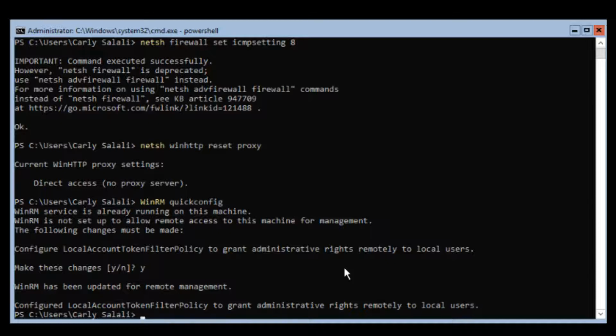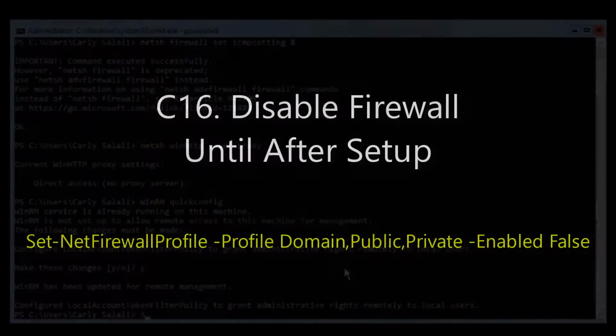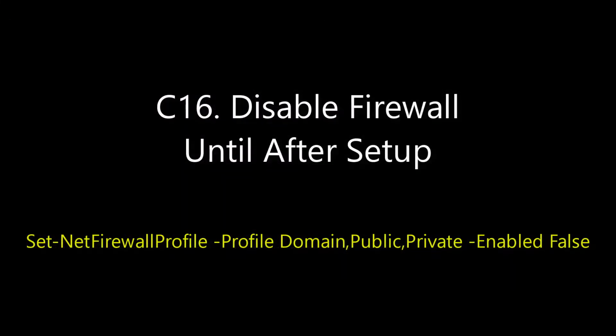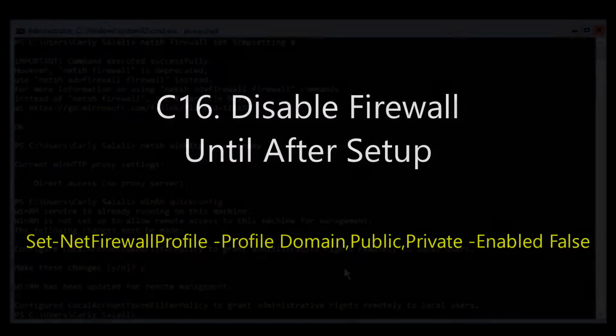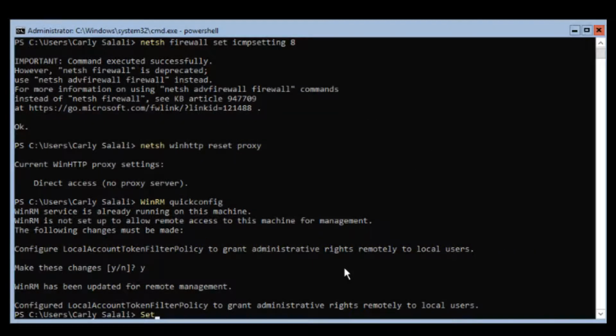And I just want to say yes. And you know, I'm going to go back in and configure my firewall later. But for now, to make things easy, I'm just going to turn the firewall off until I get these two core servers set up and until I get AD installed, and then we'll go in and tighten them up with the firewall settings.